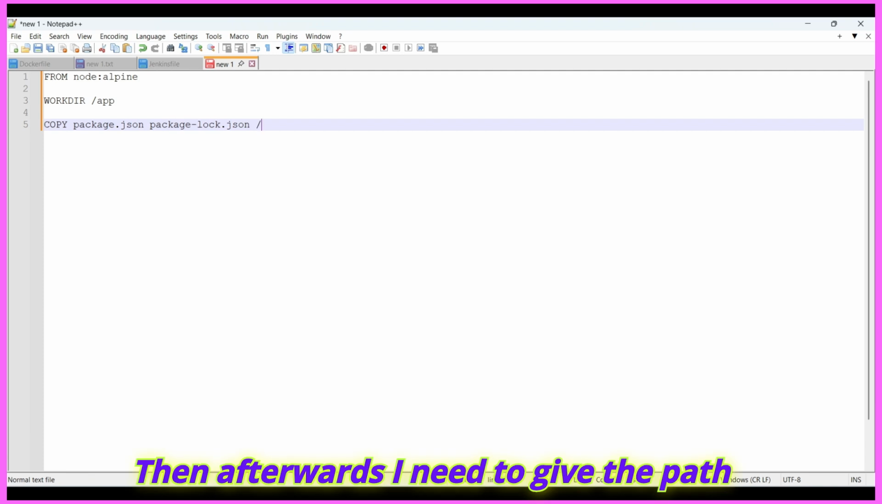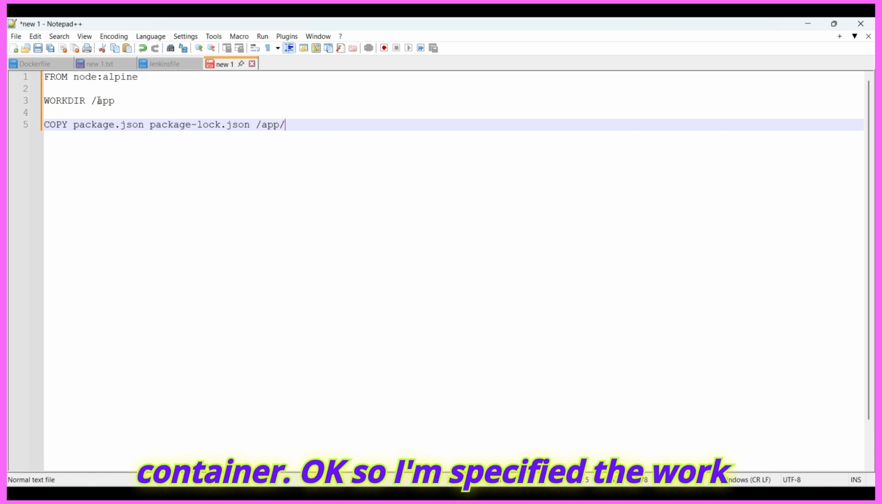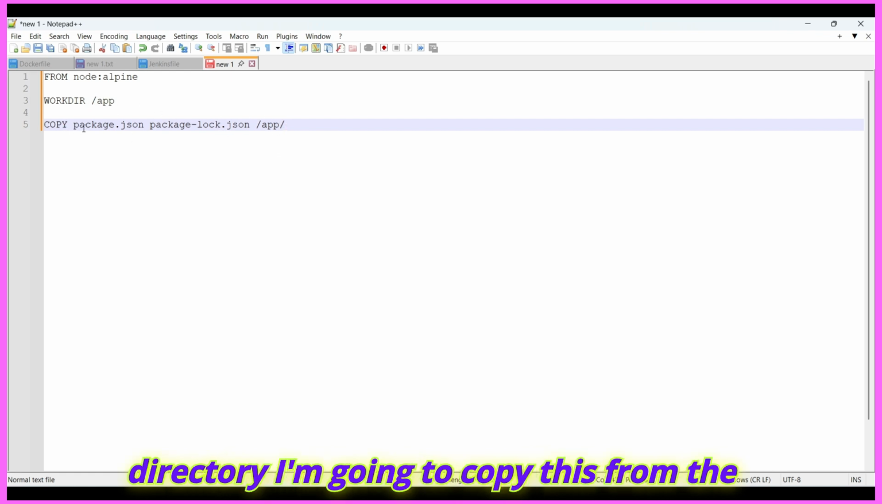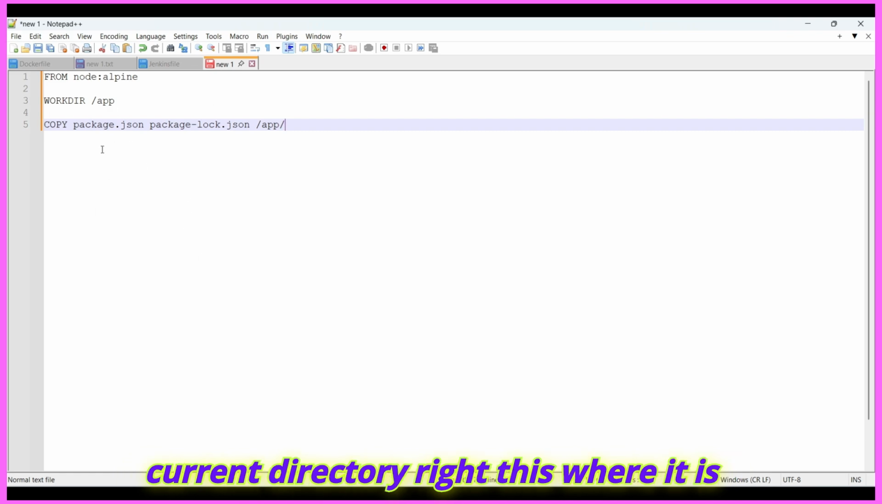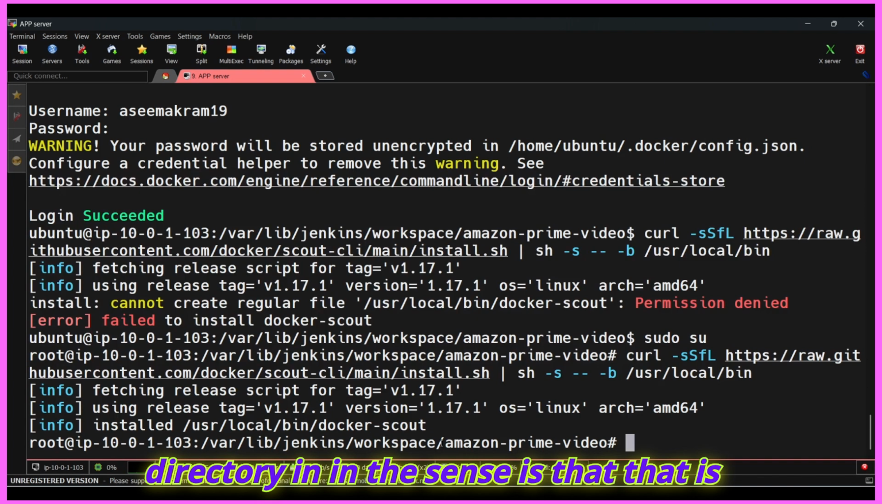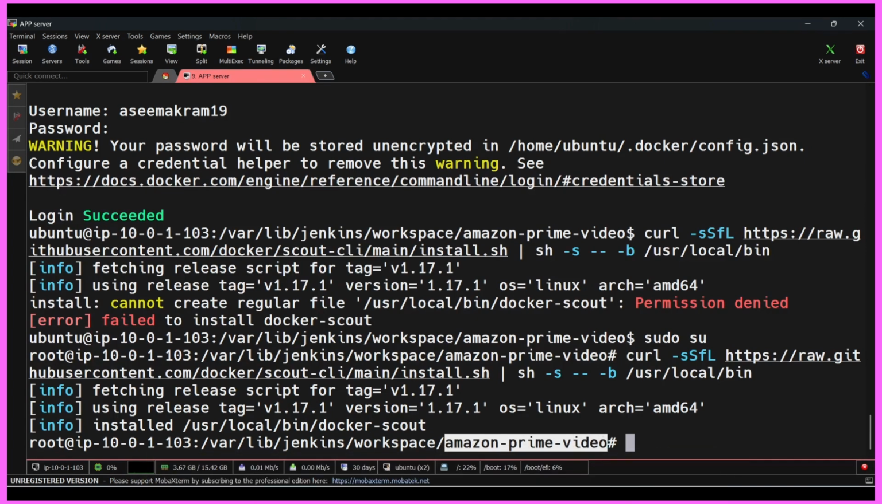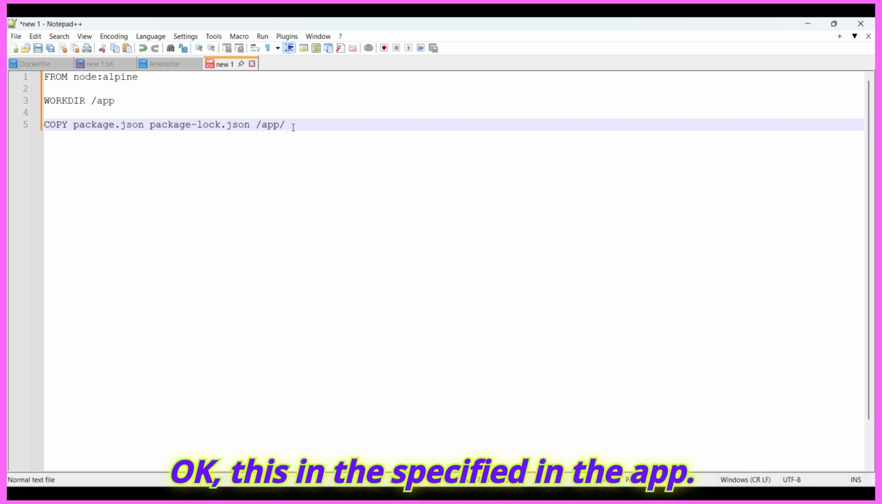Then afterwards, I need to give the path where I'm going to copy into the image or container. I have specified the work directory app, so in that same work directory I'm going to copy this from the current directory. The current directory in this sense is the Amazon Prime Video directory, and it is copied into the app directory.